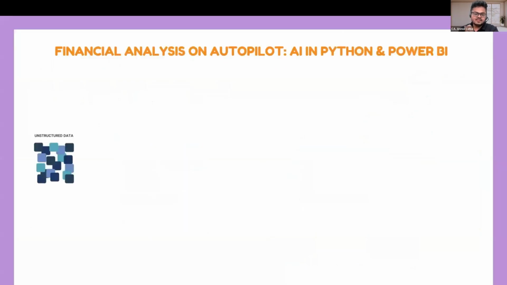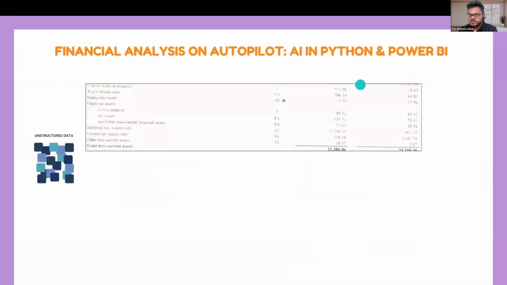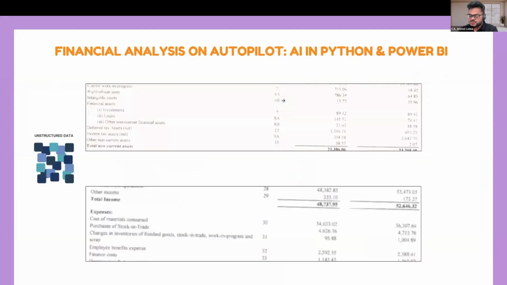Now, I'm going to present an image of a financial statement. Look at this. These are images. This was a balance sheet. This is an income statement. And we have all seen such kind of financial statements in front of us, and we have to manually work on it and create financial statements in a standard format to process it further.